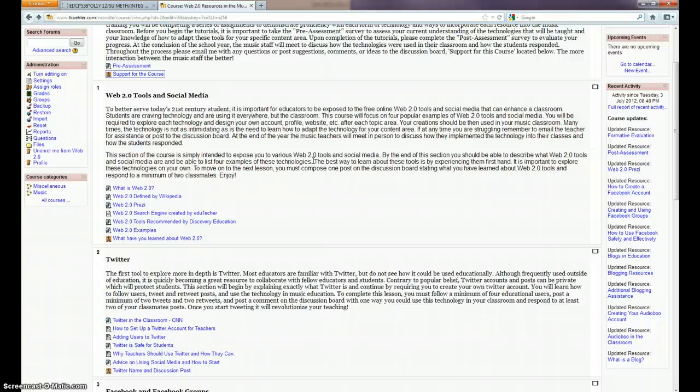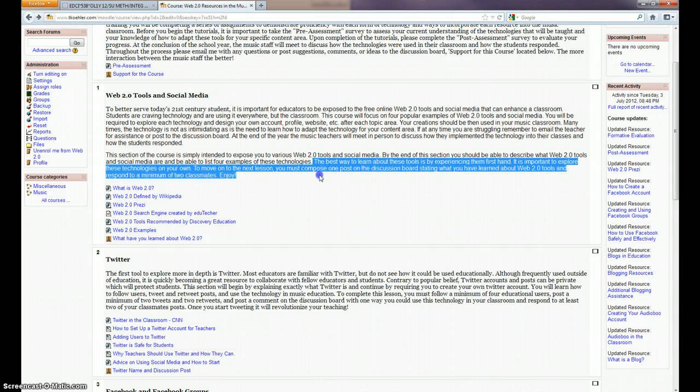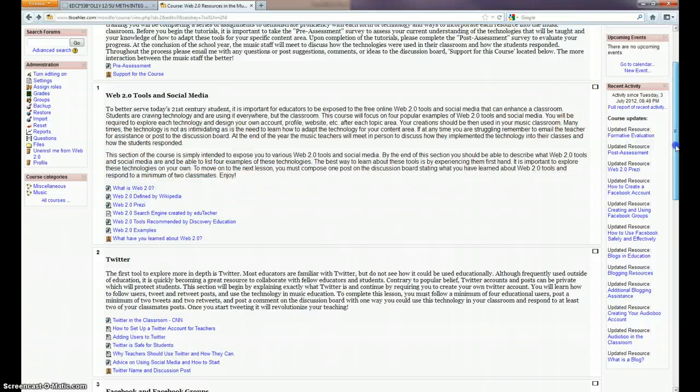And so we're not expecting much out of this lesson, just kind of exposing you to the technology, making sure that you understand them. The best way to learn, once again, is by experiencing them on your own. In order to move on, you must compose one post on the discussion board stating what you have learned about Web 2.0 tools and respond to a minimum of 2 classmates, just to start a discussion. You do need to list for me 4 Web 2.0 tools that you have used.